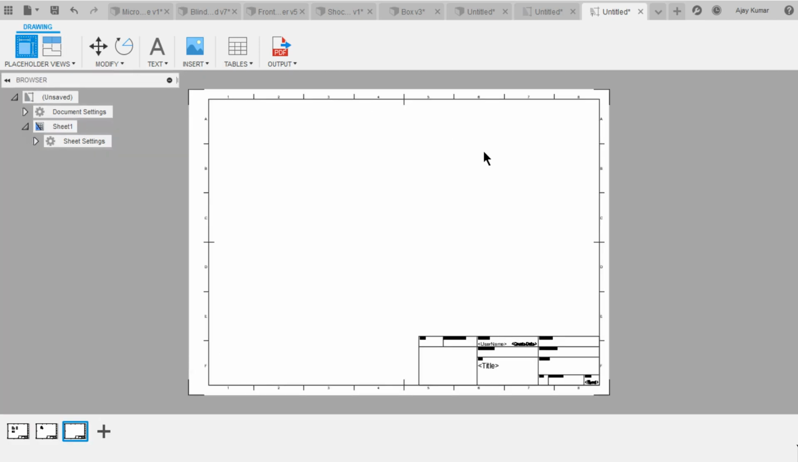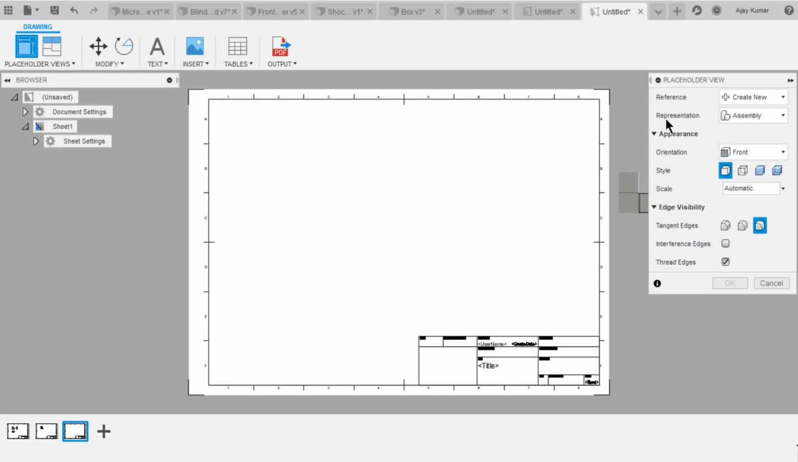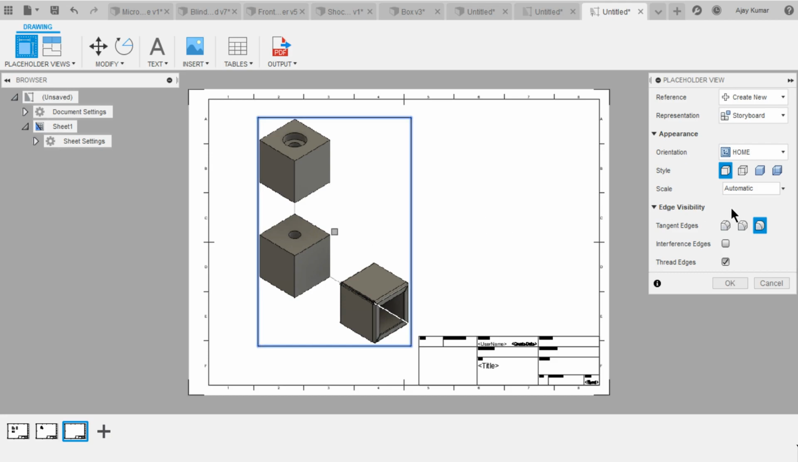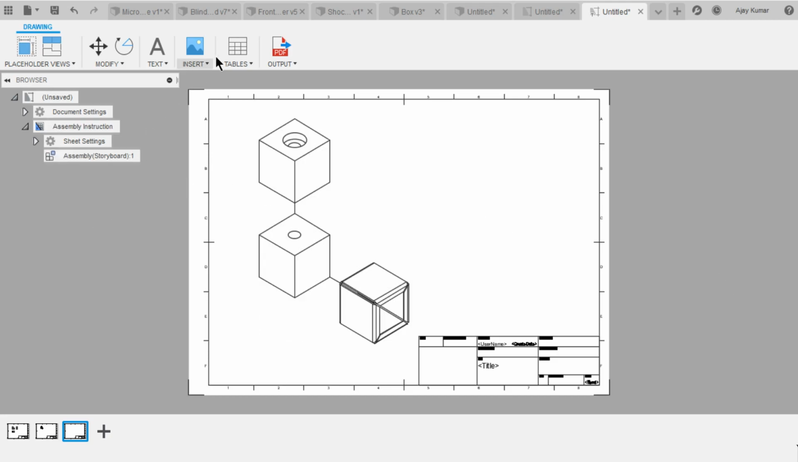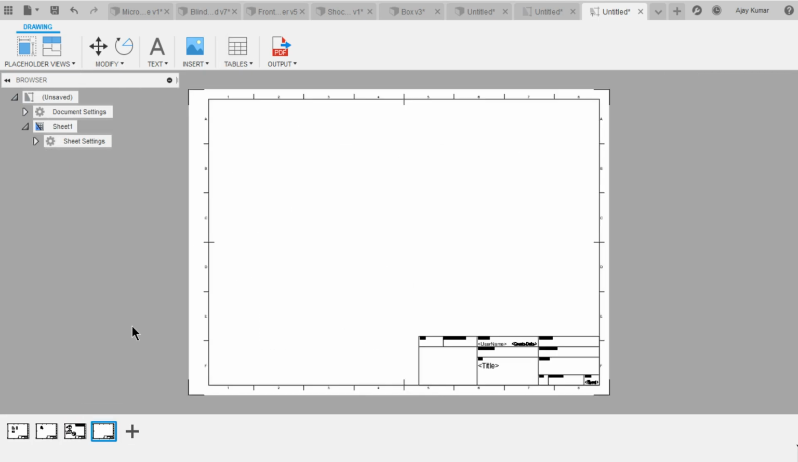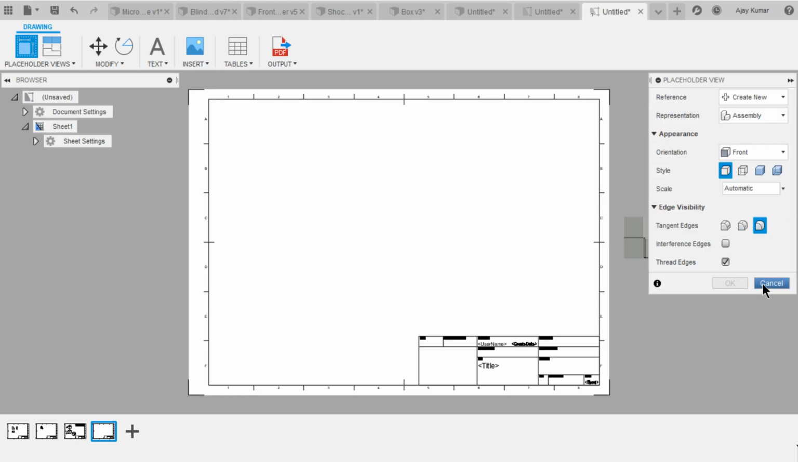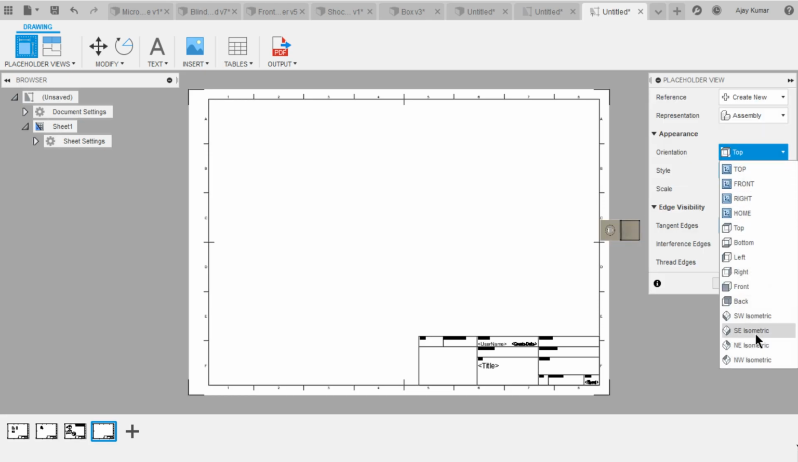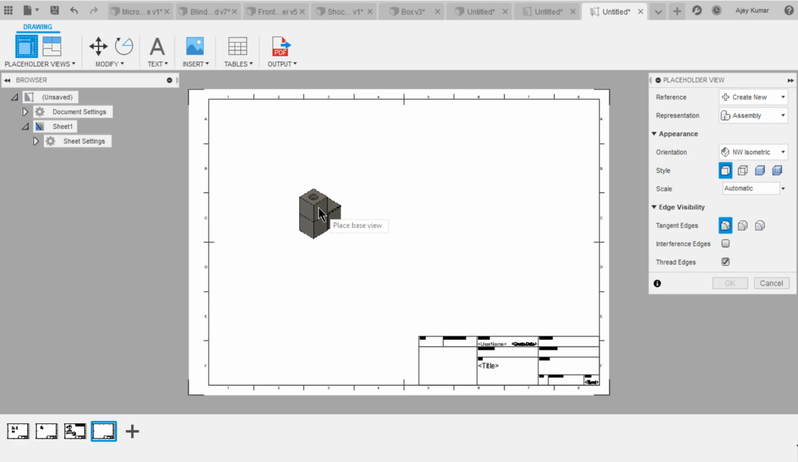I would like to create the drawing representing the animation. There is storyboard. Check full length tangent edges if you wish to. Then I'm gonna add parts list in this particular drawing. Create another sheet. For this I would like to add northwest isometric. Also, I would like to edit the title box.